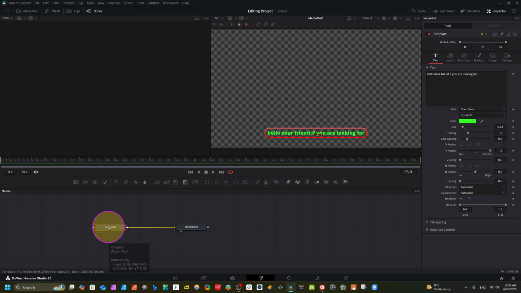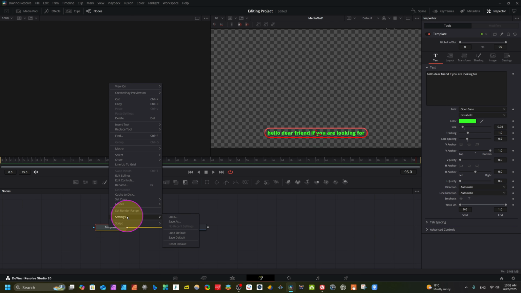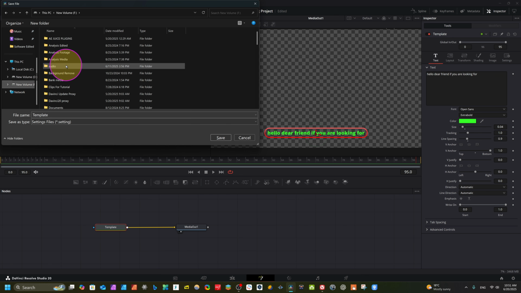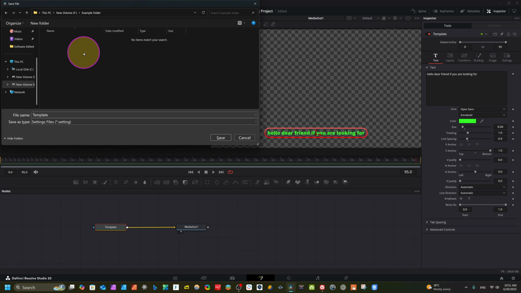You see here template. In template, come to setting here. You see here, it's a very important setting. In setting, you see here save as. Actually, you can save this to your computer anywhere and use this in DaVinci Resolve. For this, we come here, we have a folder here. Actually, we have this folder.